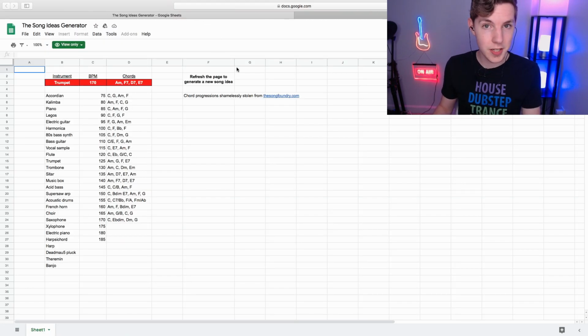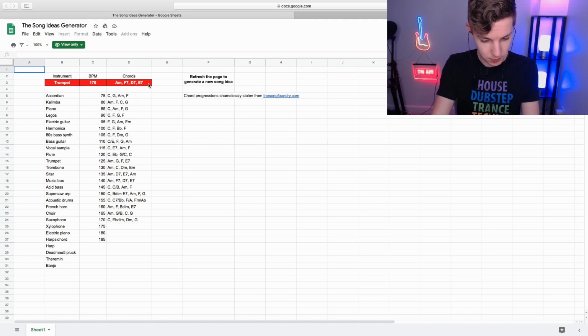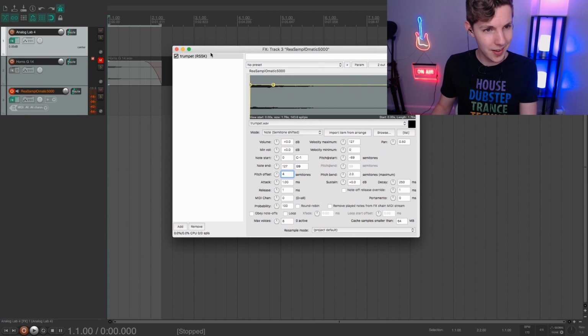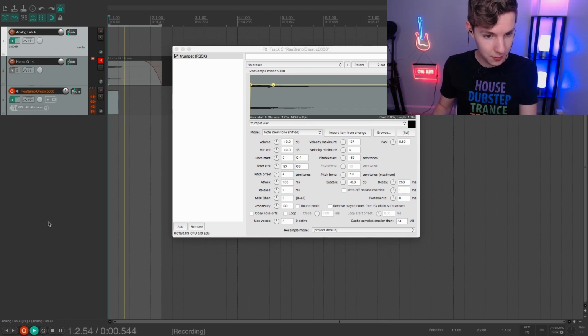It's definitely not trying to be a real trumpet. It's more just for the timbre of it. So I've got A minor, F7, D7, whoops, E7. Ooh, okay. I can definitely vibe with that.